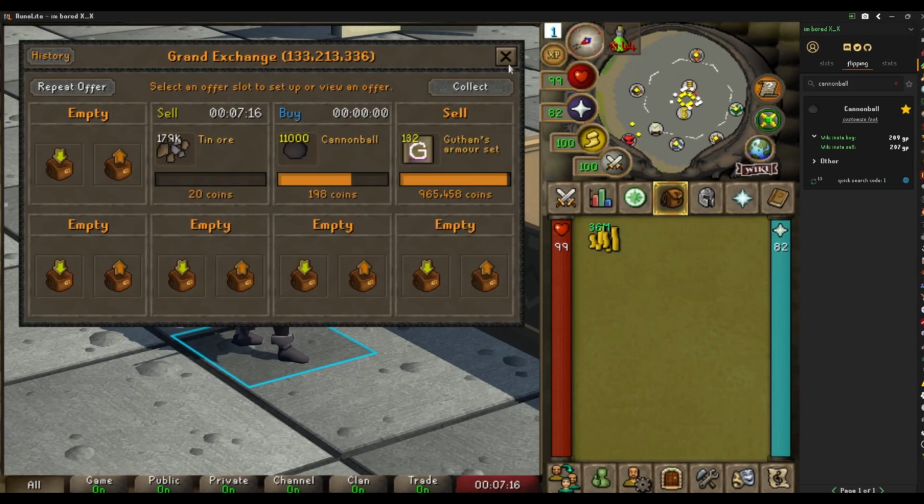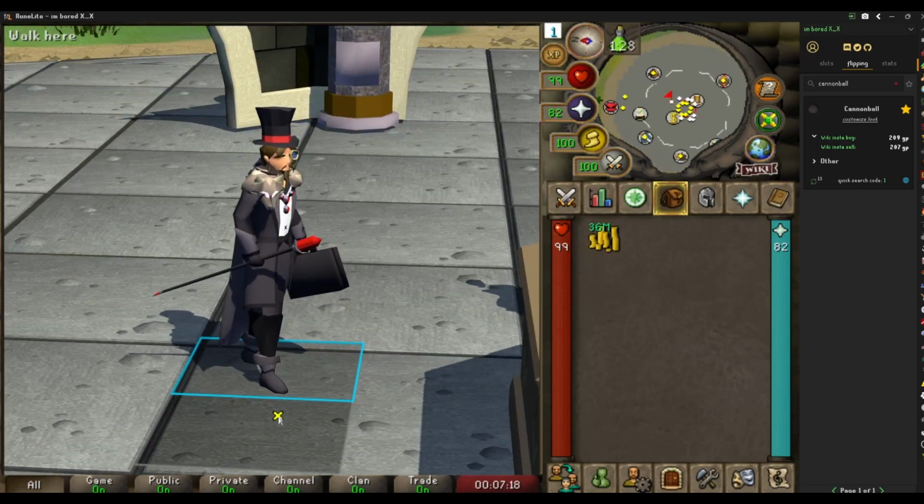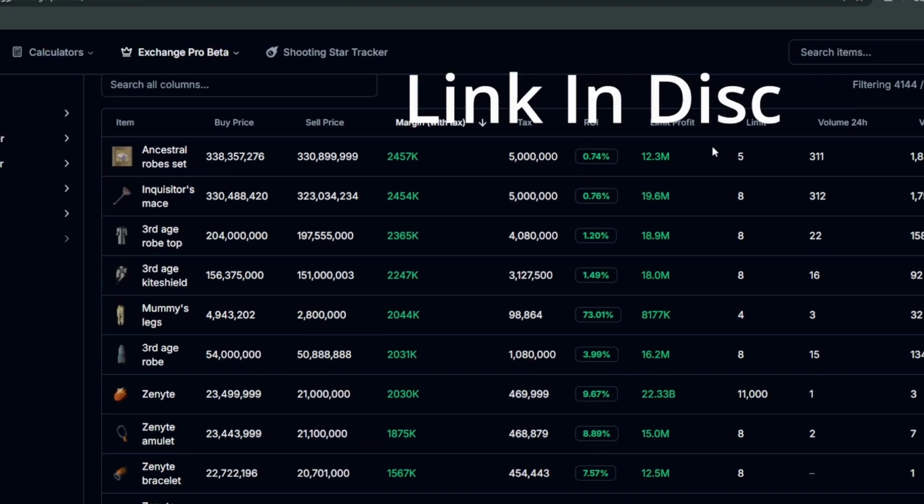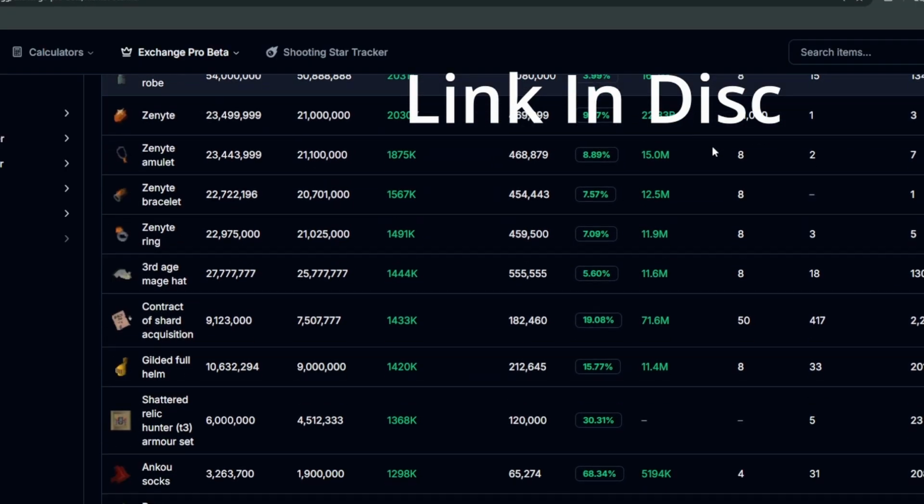You have to get creative and search for the good flips, and to do that you can use a tool like 07.gg to scroll through and instantly find huge flips.